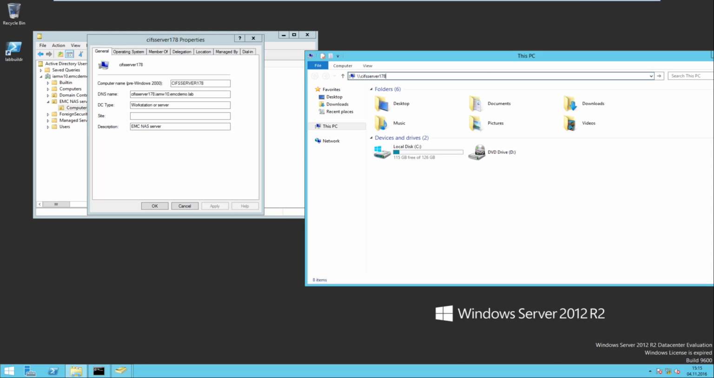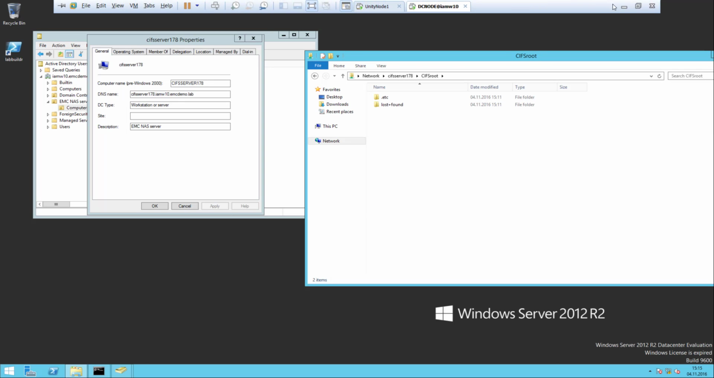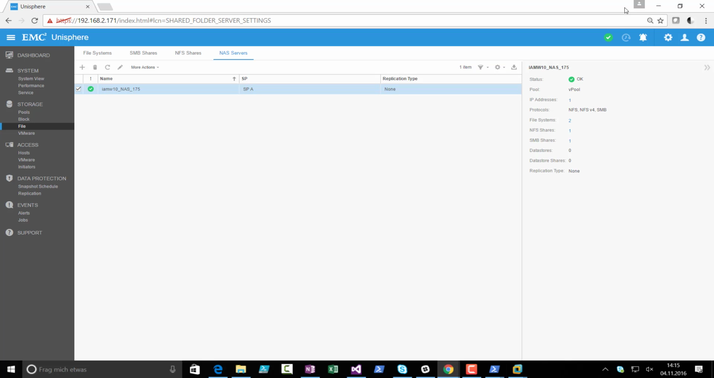That's all so far for the installation and integration of our Unity system. Stay tuned for the next chapter where we create some hosts that are connected to the Unity system.